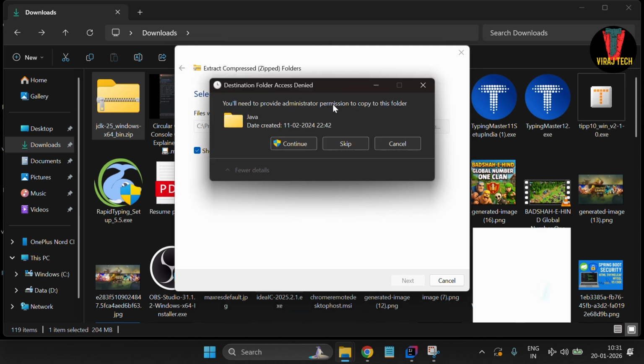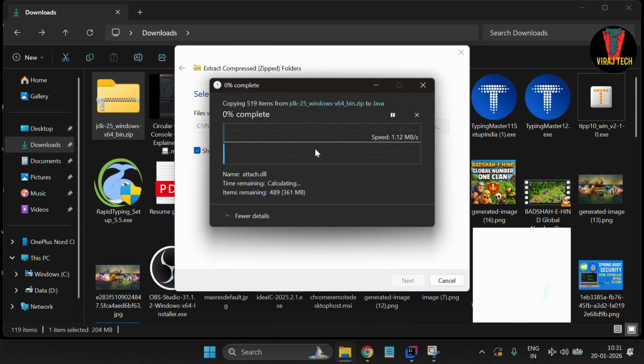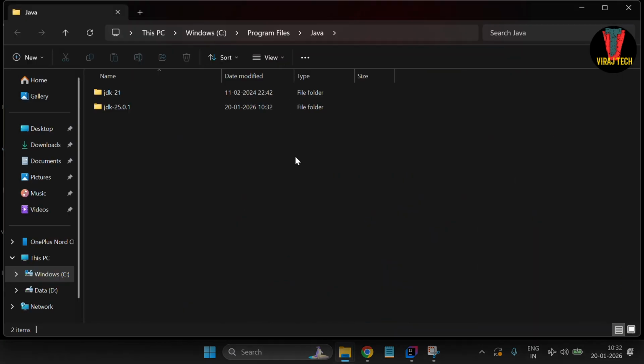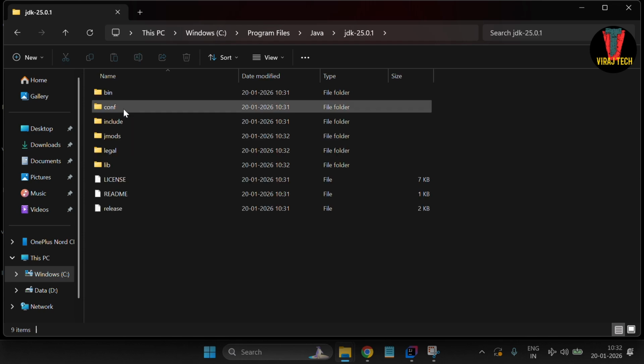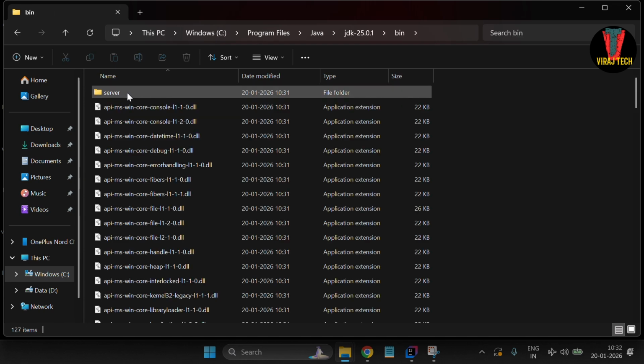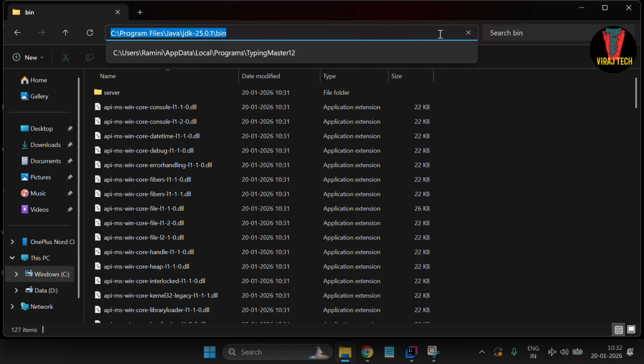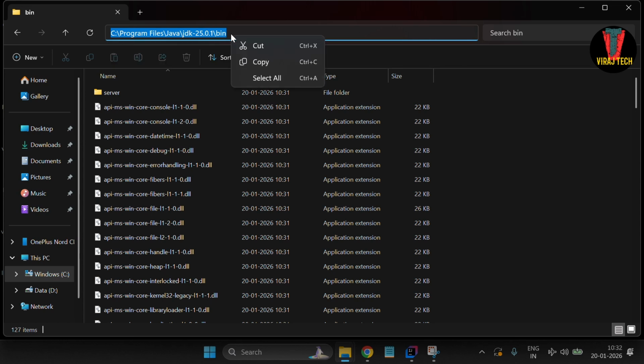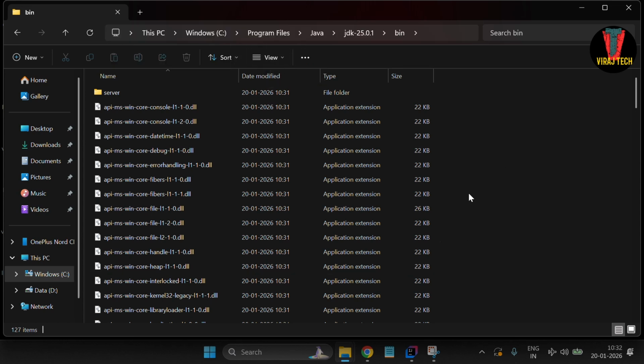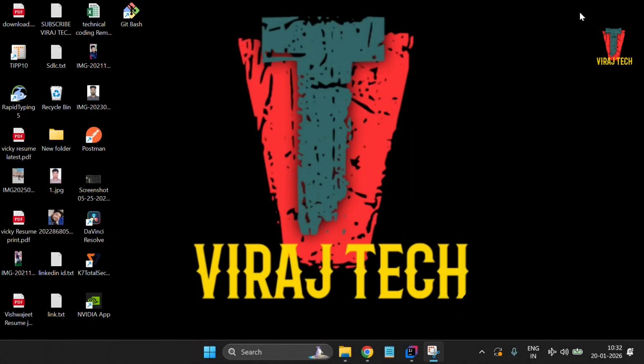You need to provide the initial process to copy. Okay, continue. Wait till process get completed. Now open JDK 25. Open bin folder. Here we can copy class path. Select and copy, and then minimize this.